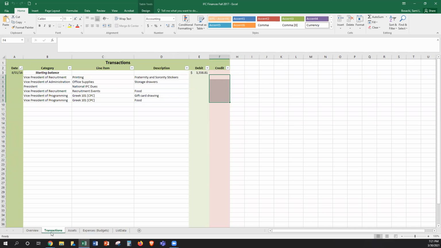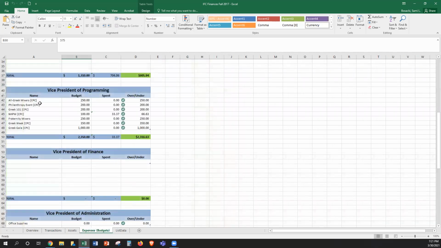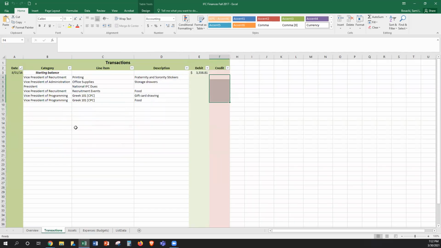So this transactions tab, I think, is also a really helpful tool, because the budget shows what you are budgeting for that area and then what was actually spent, but it's hard to know what this $33 was spent on. That's where the transactions section can come into play, because you can list out, in this case, what position it was under, and then what the actual thing was that you spent the money on. So if it's fraternity and sorority stickers, they could put that it was $33, and then they know exactly what that money was spent on and how it breaks down.